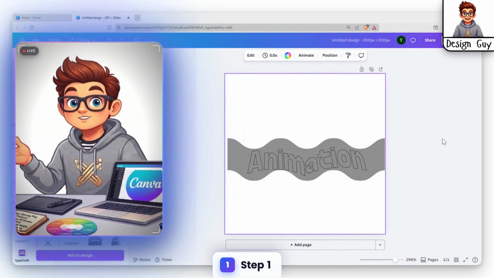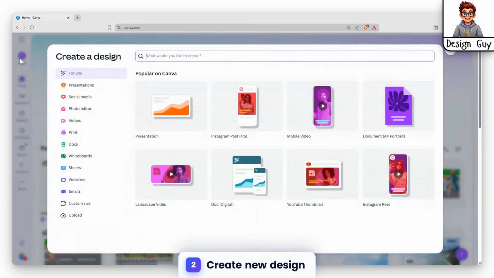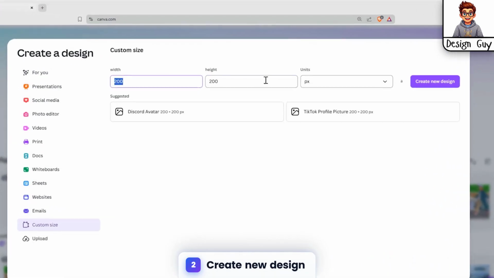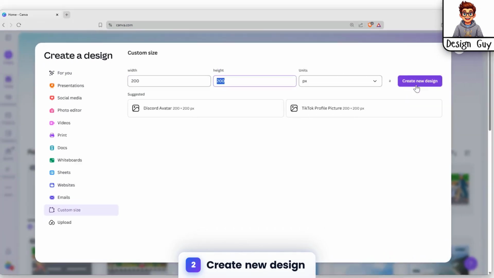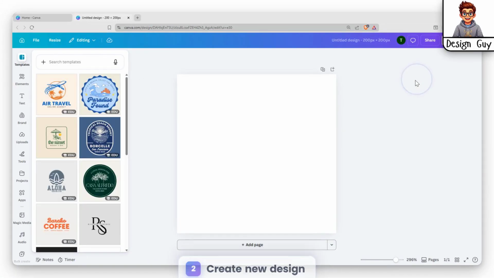Ready to master eye-catching fonts and level up your Canva designs together? Click the Create button to start, then choose the Custom Size option. Enter 200 by 200 pixels for your dimensions. Once you've set the size, click Create New Design to open your new project with the specified dimensions.